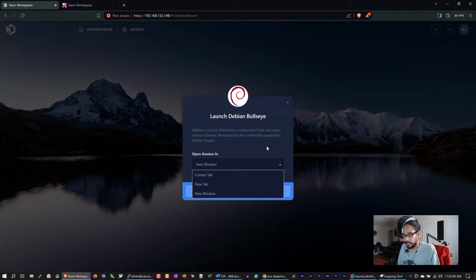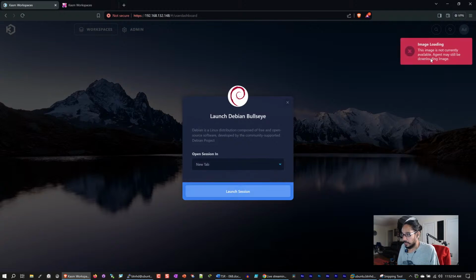I don't know, it's not going to launch, but when you click on it and it's ready to launch, you're able to open it up in a new window. That's the default setting: the current tab, a new tab, or the new window, which is the default one. You click on new tab, it's going to basically give you this.